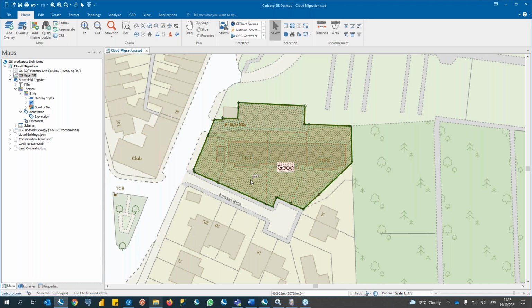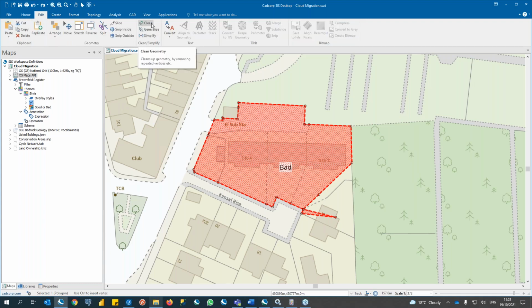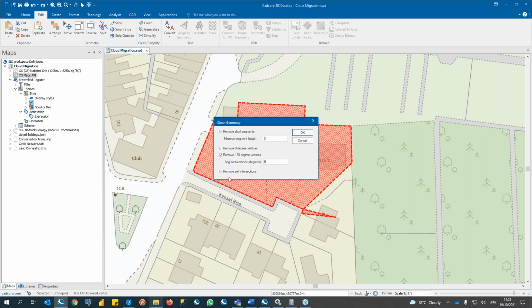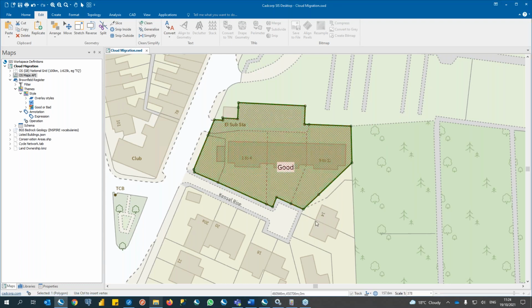But if you find you've got a data set which has loads of errors, then manually changing them might not be the most efficient way, or you may just not have the time to deal with them. So if I undo my previous changes, we could use some of the cleaning tools to clean the data instead. If I go back to the edit tab, I'm going to select this clean option here. In here, we've got this option to remove self-intersection. If I apply that to my data and click OK, we can see it's removed that self-intersection, and we can now see visually that the geometry is good.